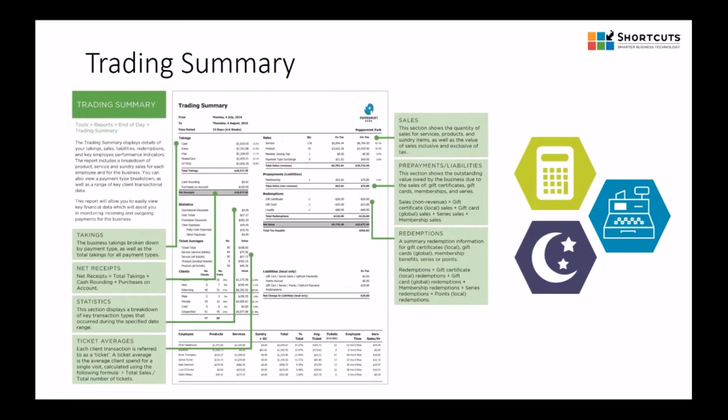Trading summary is probably the most important report in this area because this is probably the kind of data that your accountant's going to need at the end of financial year. They need to know your sales and your payments and liabilities, what you're redeeming, what your takings are. So, your cash versus Amex versus Visa, those things are important. Obviously, their tax elements will need to be in there, any net receipts, statistics based on the totals versus service versus product, those sorts of things. Then you go into the averages and all of that sort of detail as well.